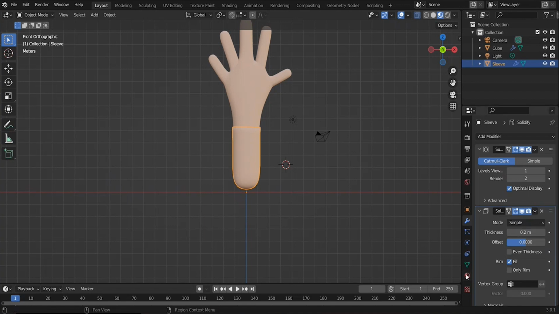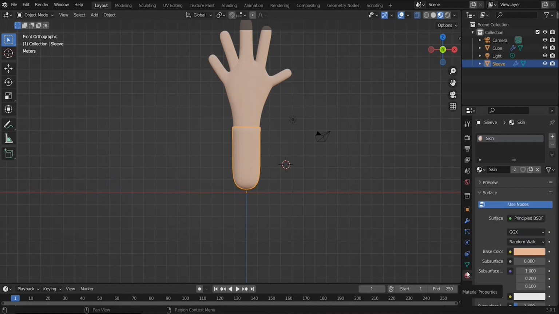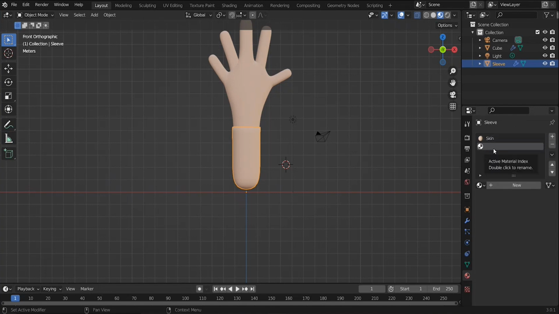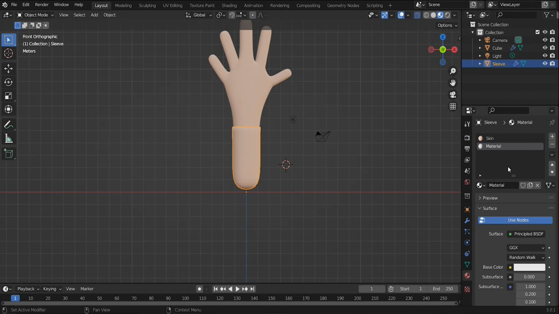Now we're going to go back to Materials. So just a few tools down, we're going to go down to Material Properties. And we're going to tap the plus sign over here on the right. And we're going to tap here where it says New. And we're going to click here where it says Material. I'm going to call this Sleeve.